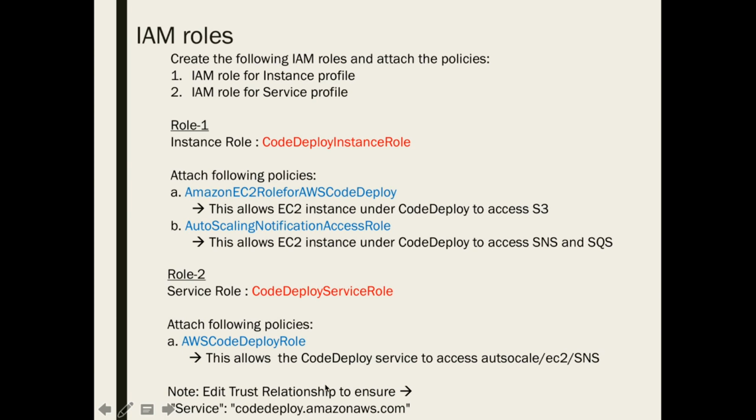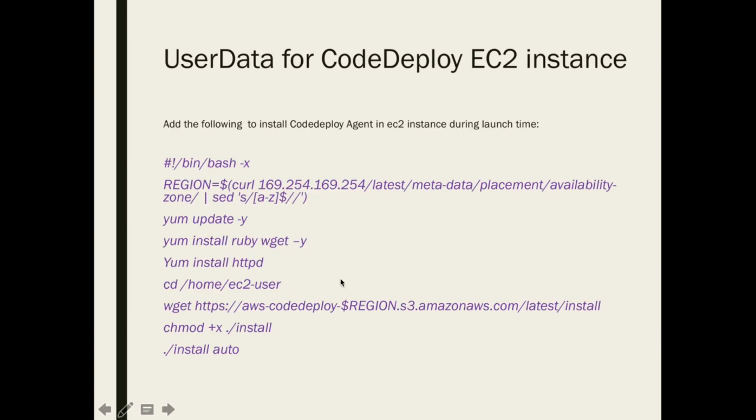For more about what a trust relationship is, what an IAM role is, and what a policy is, please refer to the documentation. There is a beautiful public document. Anyhow, we are not going to talk much about that here. And remember, we talked about the scripts. That's the user data. I just made it very simple. You can just copy and paste this user data at the time of your instance creation.